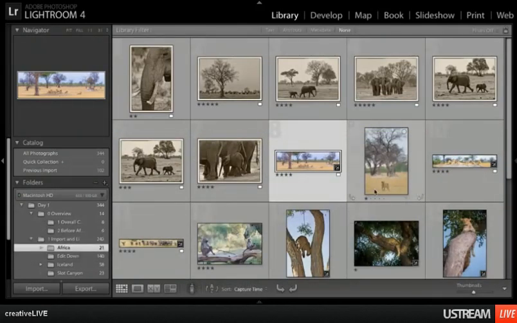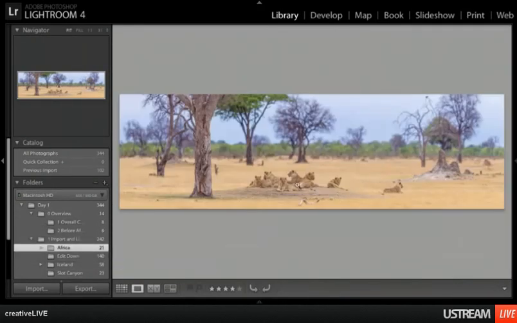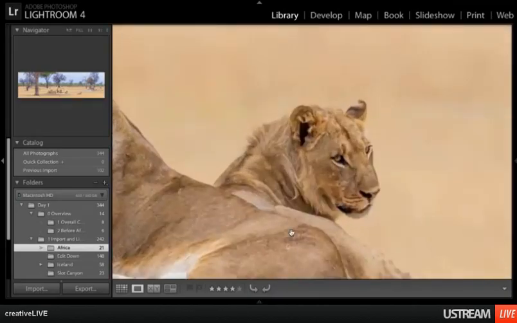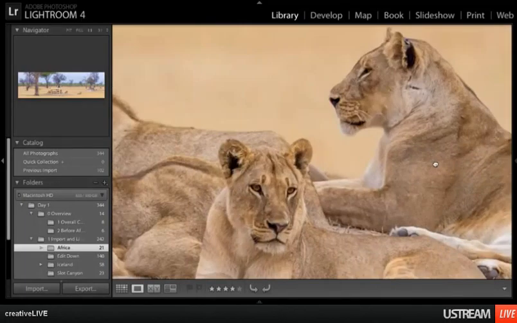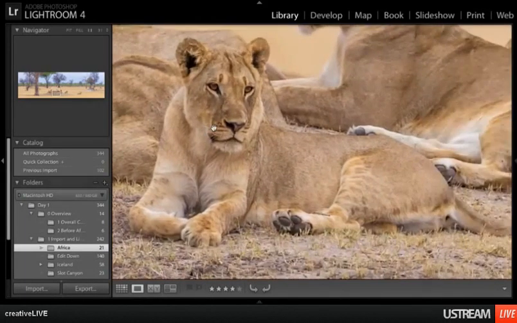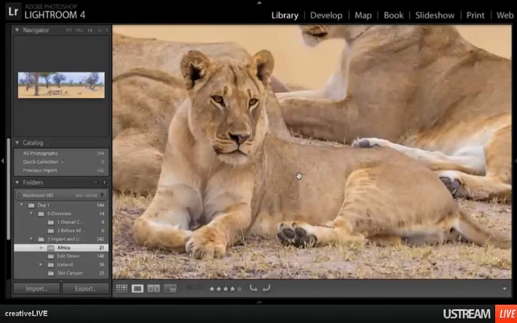Well, when we're zoomed in on an image, there's something that is useful here. Let's zoom in on this. I'll show you what it is. You can click within your image to scroll around if you'd like. But another way of doing this is the navigator.